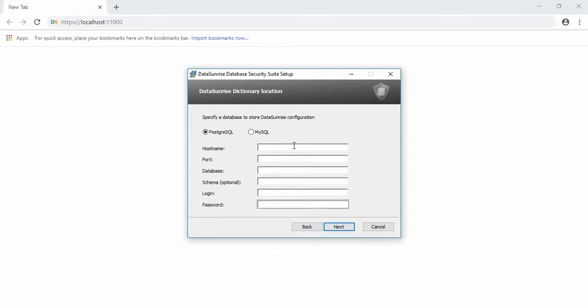Here you need to specify a host name, port, database name, database schema to store the dictionary, database login, and database password information so that the dictionary file could be used by the other DataSunrise instances. Also, protected databases can be continuously monitored and audited, and the results of this can be stored in several types of external databases for further analysis. In order to create this audit storage, you need to click Next and enter the required information.